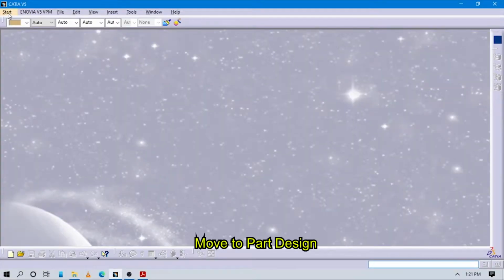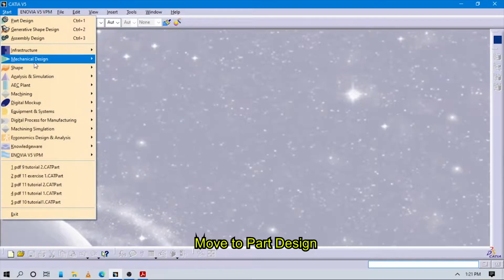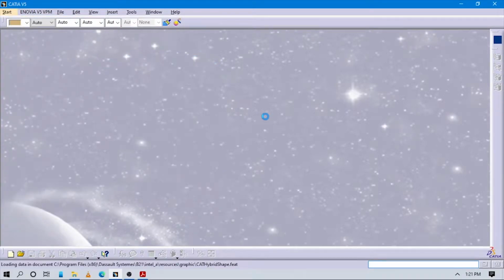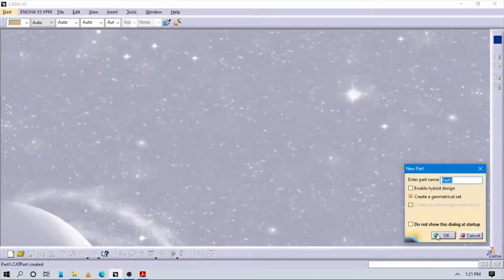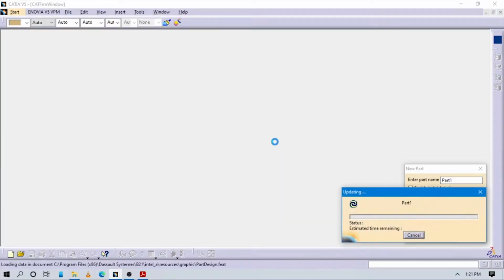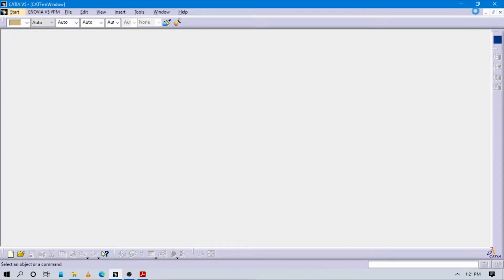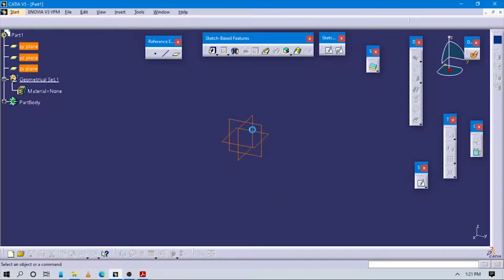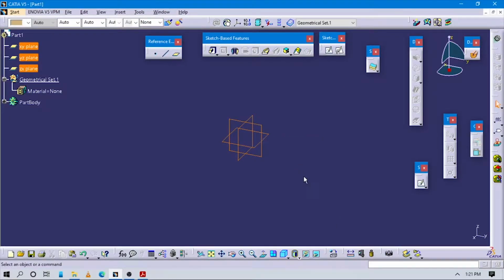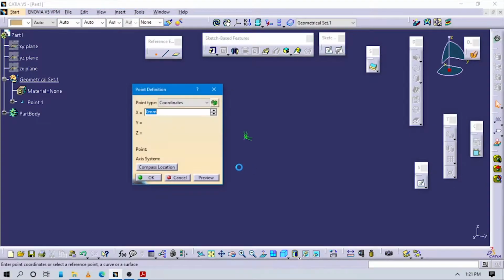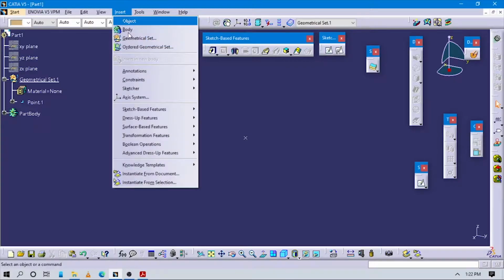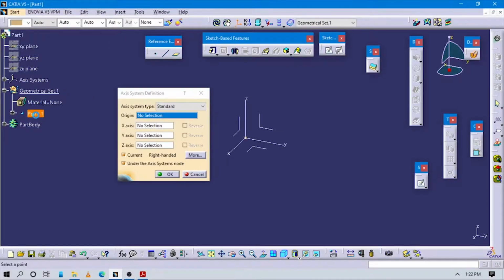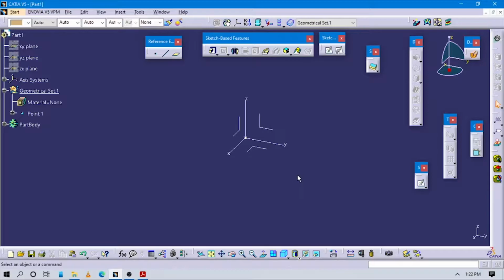So open Catia first and go to Start, Mechanical Design and Part Design. Whatever name you want to give. Now make sure to hide all these planes because we are not using these planes to create our part. We are making our own axis system. Now create one point here which acts as the origin and insert existing to this point. Now let's start to create this part.